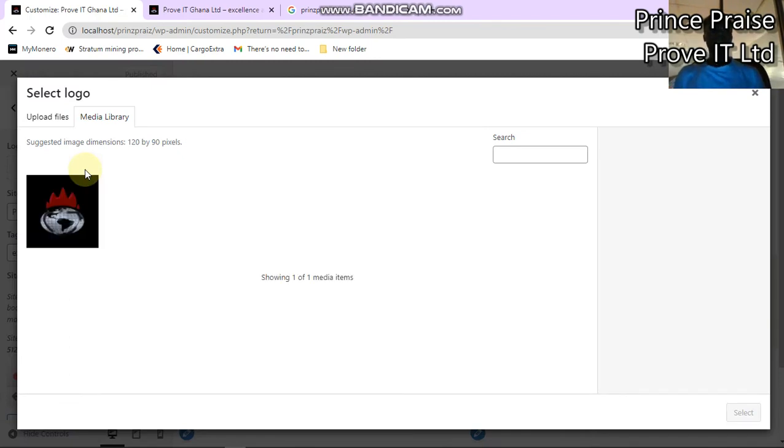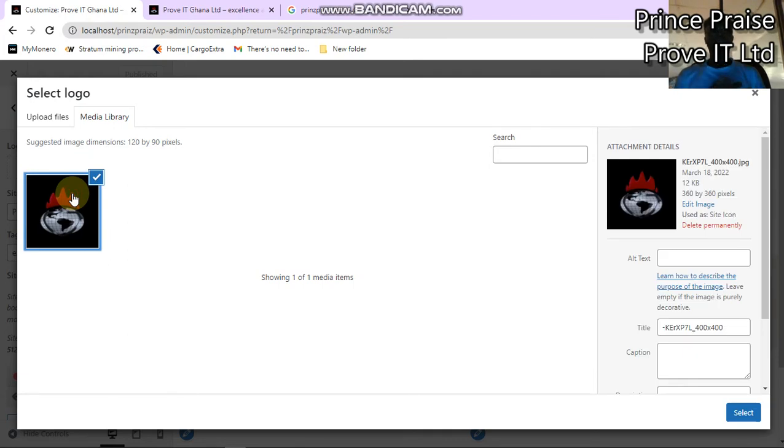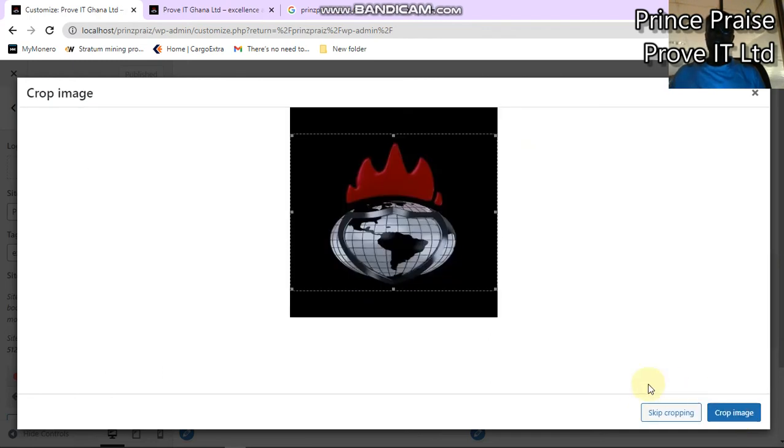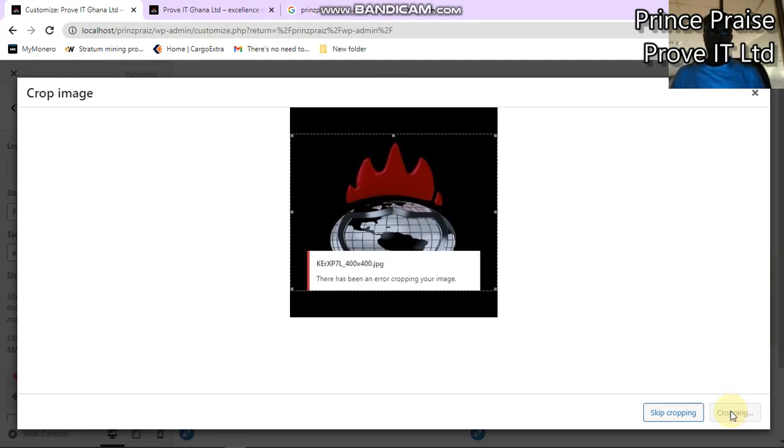The suggested image dimension for a logo is 120 by 90 pixels. We already used this particular logo for the site icon. Now let us try to use it also as our logo. I've clicked on it and I decide to select. It gave me a dimension that I should cut out. Let me work on cropping the image and see the error it's going to give me.